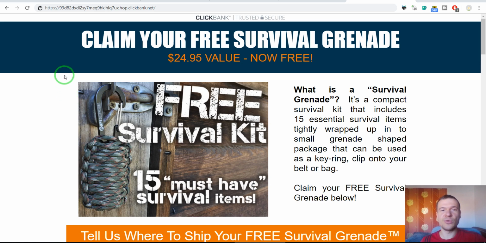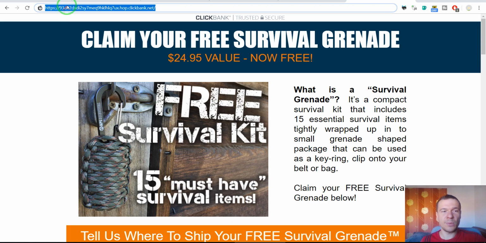So let me show you a plugin I created that will allow you to create your own link shortener from inside a WordPress blog you own. As an example, I will use this ClickBank affiliate link. As you can see, it is very ugly. It is a hop link from ClickBank. And as it is very ugly, customers don't prefer to click on ugly links.